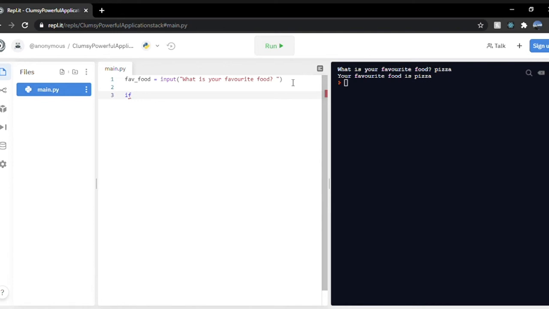So we're going to use if here, and then we're going to type our favFood. So we're referencing our favourite food, and this is going to get whatever value we've had here, and it's going to replace it here. And we're going to use two equal signs to say we want to compare it to the value pizza.